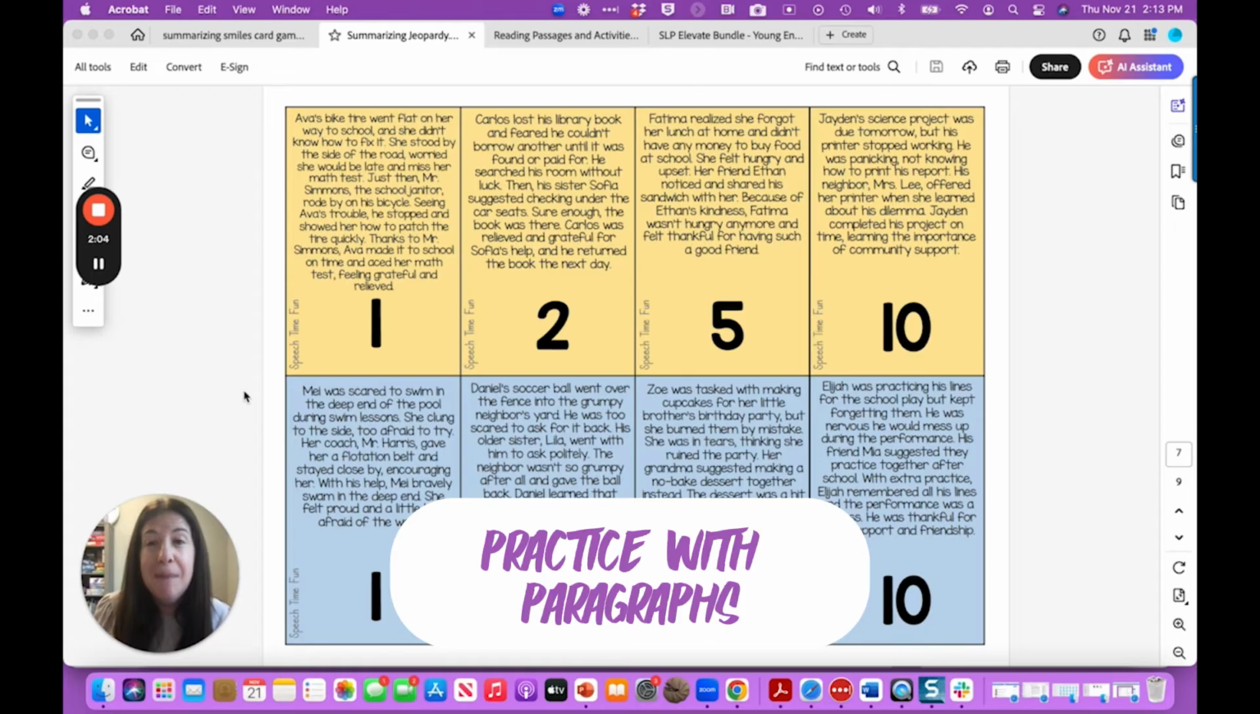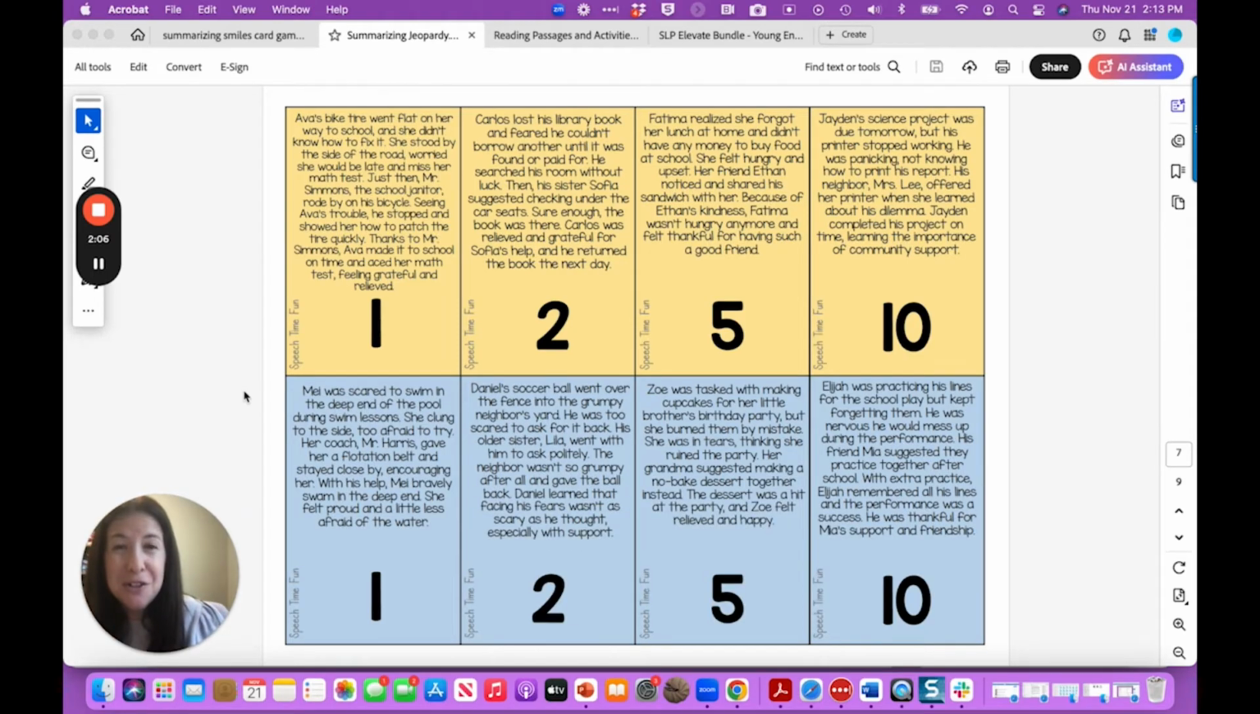And then once they are ready to do it on their own, you can use a task card game or a Jeopardy game that I have available in my Teachers Pay Teachers store or available in the SLP Elevate membership to go sentence by sentence and prompting them. Do we know who the who is yet? Do we have the somebody? Do we know what they want yet? Do we know the problem yet? Do we know how they are solving the problem yet? And it might not be explicitly stated. They may have to infer a little bit, and that is okay.